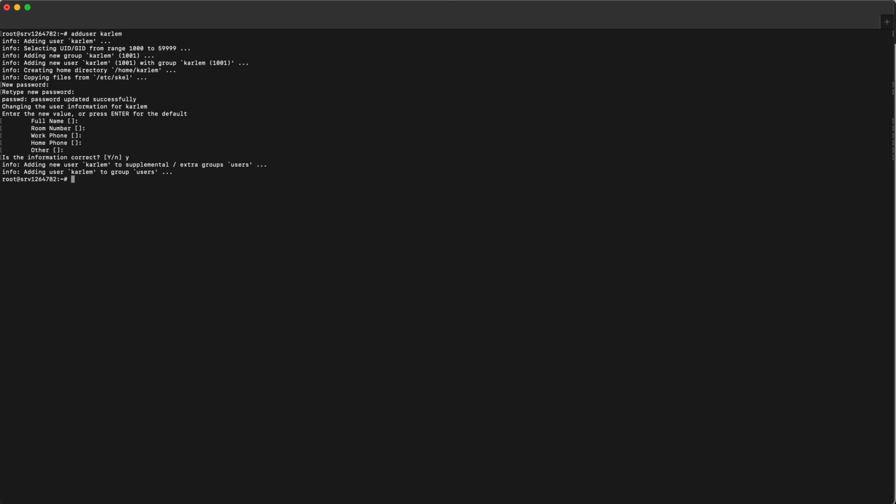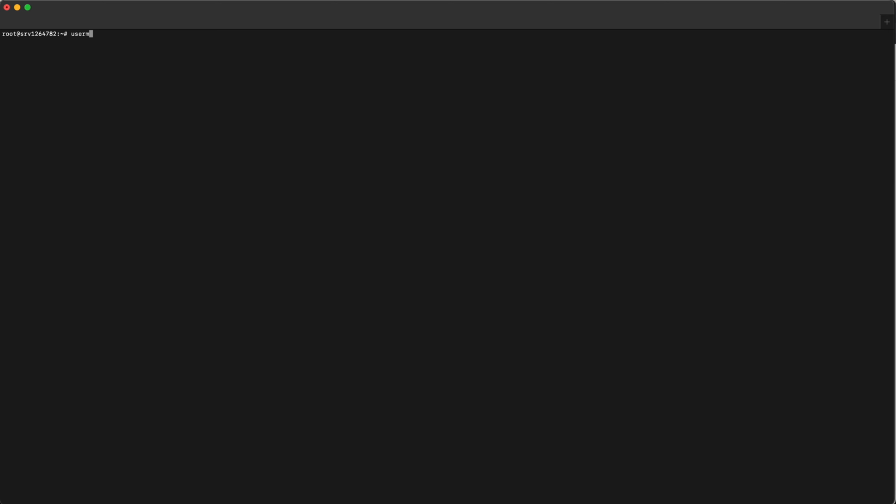Now that we have a user, we need to grant admin privileges. To do this, type usermod space -aG space sudo space and then your username. Once done, we can switch to our new user by typing su - followed by our username. You can type whoami and it will return the user you switched to.